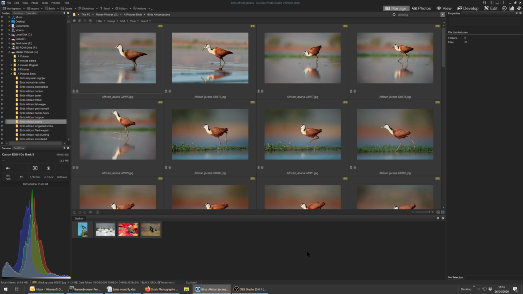Now, I'm only going to show you a very limited part of it. I'm only interested in the database side of it, but you can process pictures in here, do everything that Photoshop does, but I don't do that. I just use the photo management side.